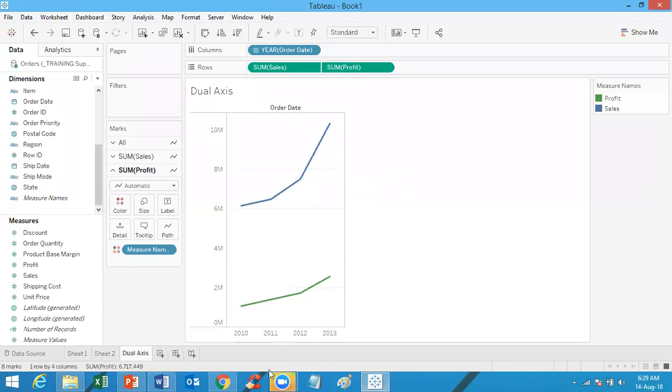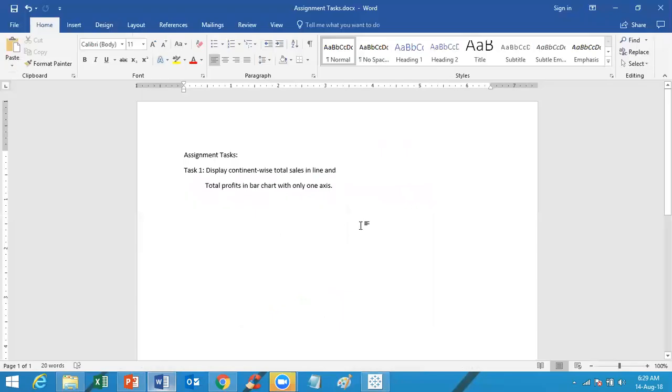So this is an assignment task for you. For creating a dual axis, display content-wise total sales in a line and total profit in a bar chart with only one axis. You create a dual axis with different types of charts, total sales in a line chart and total profit in a bar chart like this. That's an assignment for you.